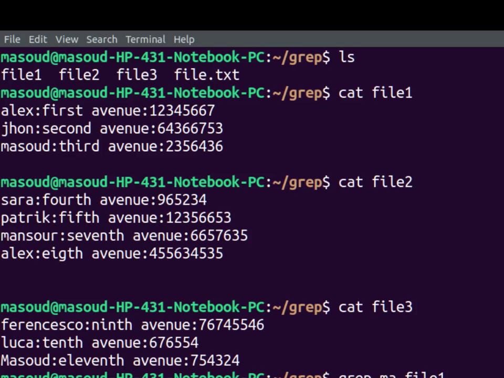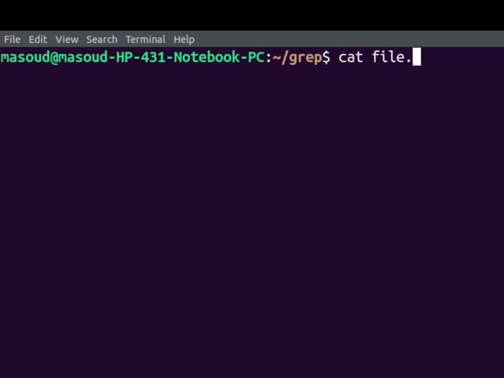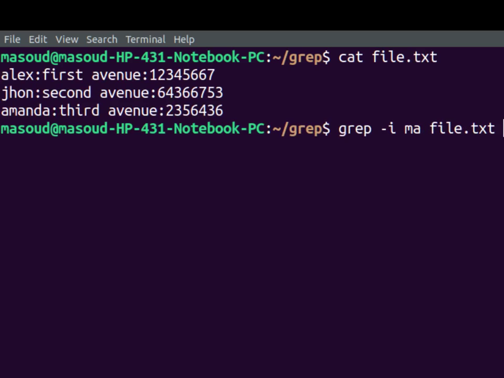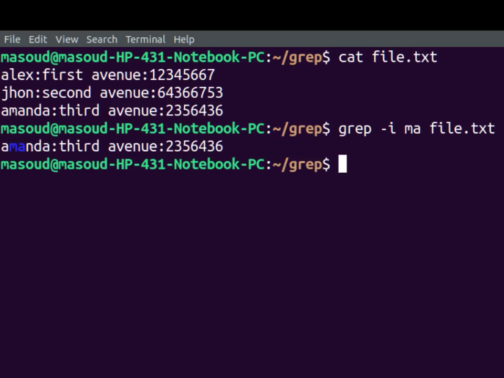Yeah. And okay, so another thing is that we have also one file here that is called file.txt. So let me first of all show you what is inside. And suppose that you are going to search inside. Okay, we have also MA. So it shows basically that it's not case sensitive, and it is going to find a line that contains MA.